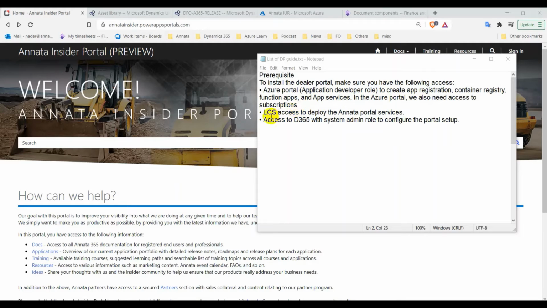be created. Next, have also access to the LCS in order to deploy the Annata portal service package into the FNO environment. And finally, have access to the FNO environment with system admin role to configure the portal setup.